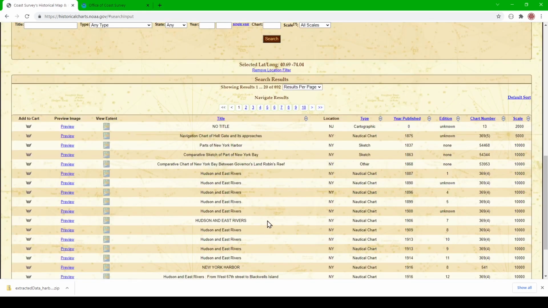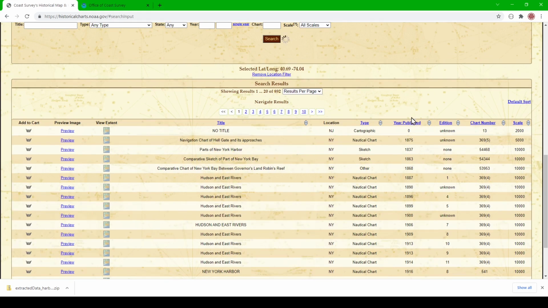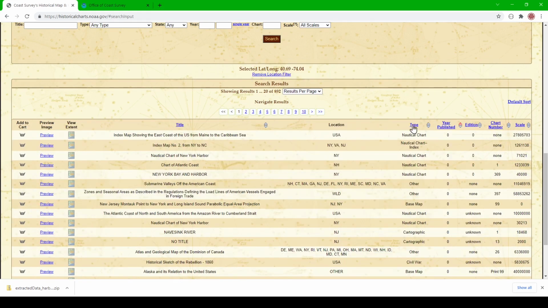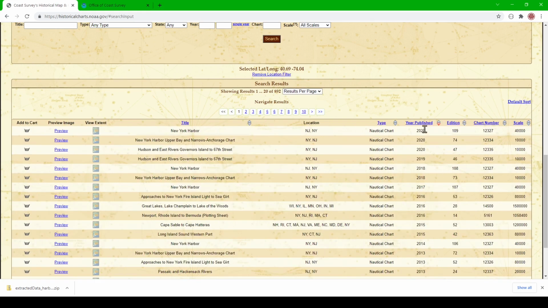You may get a lot of results because these may include national coverage maps as well as the whole East Coast. So if you want something fairly local, you'll want to sort by scale. Actually, I'm going to sort by year published so I can make sure I have the most recent maps at the top. I can see there are a few that were published in 2020. Here I might look at the scale. This is a slightly more detailed one, so I'm going to take a look at this New York Harbor Upper Bay and Narrows Anchorage chart.